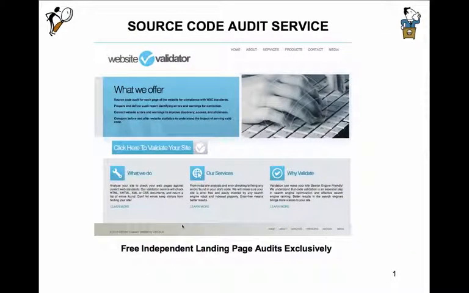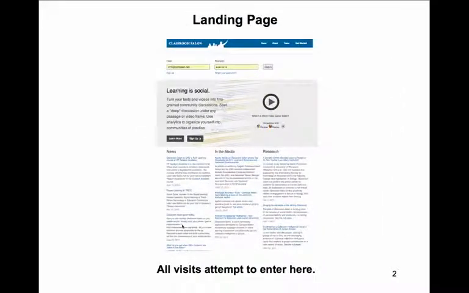WebsiteValidator.com provides free W3C validation landing page audits to identify source code errors to improve website visits and reduce bounce rates. We audited 415 lines of source code for ClassroomSalon's landing page on June 19, 2013, and found 179 errors. We estimate it will require 15 to 20 hours to correct.